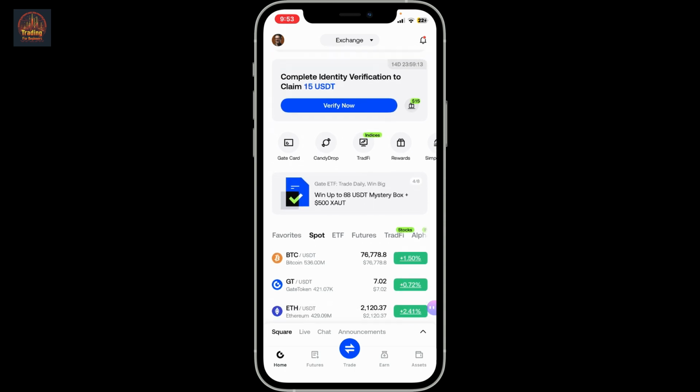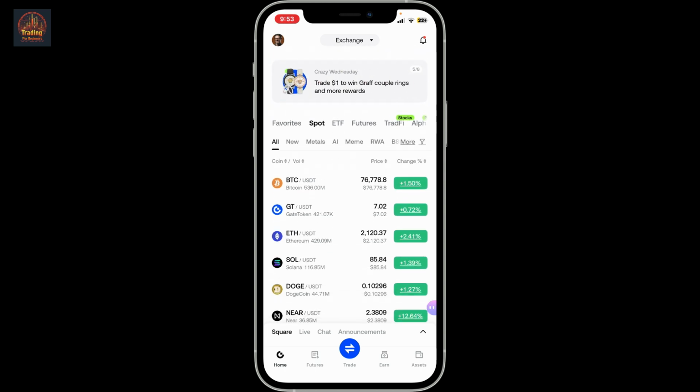Now you're ready to verify your account, and after verification you can deposit crypto, start trading, explore the P2P and other features.